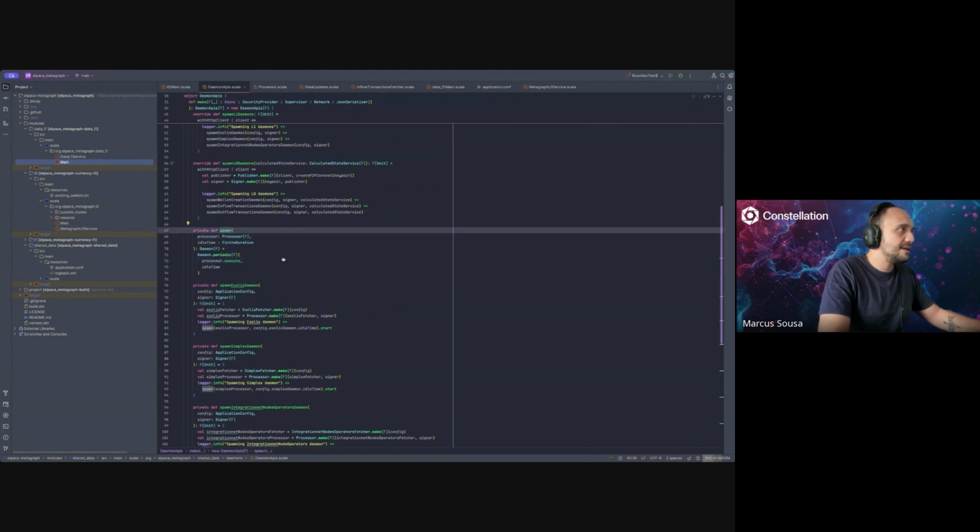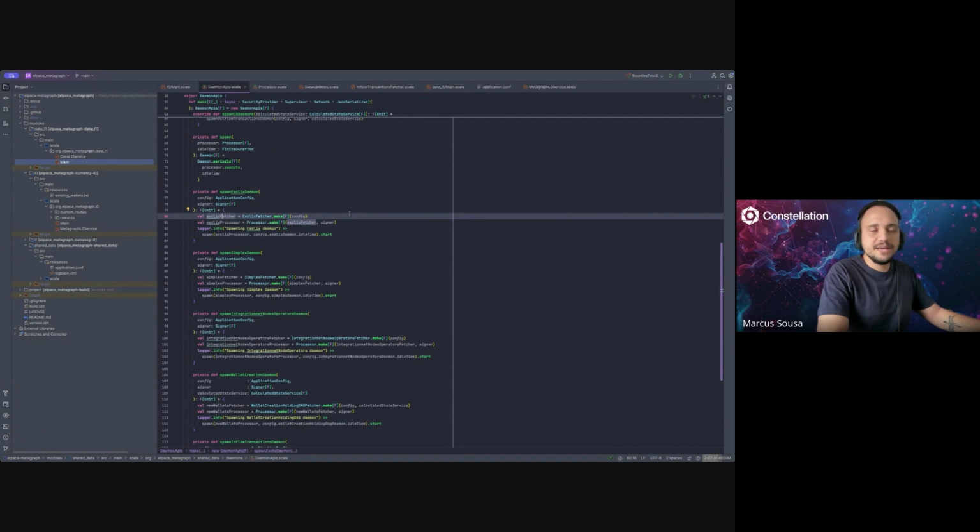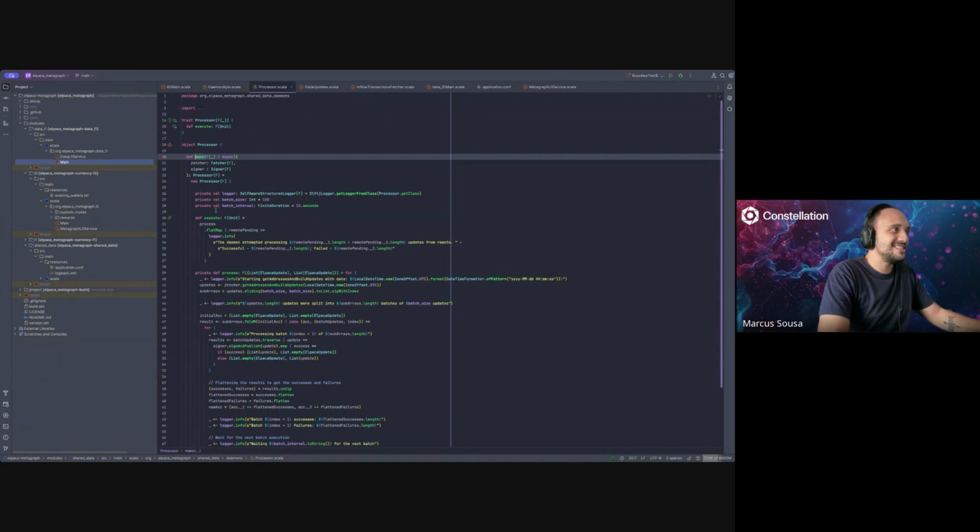Okay, let's return right here. The spawn is a function shared for all the daemons. And the processor will receive the fetcher, like I've mentioned it. Think about the processor as the one that will do everything. The processor will fetch the data, process the data, sign the data, and send the data to the metagraph. It will literally process all the stuff right here.